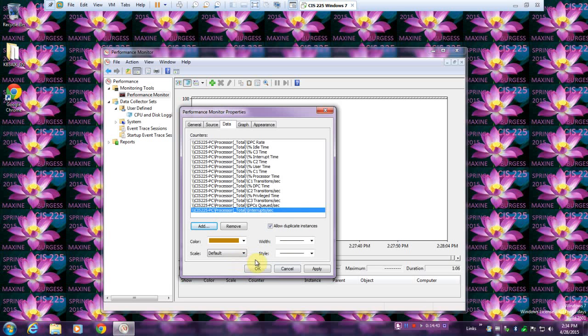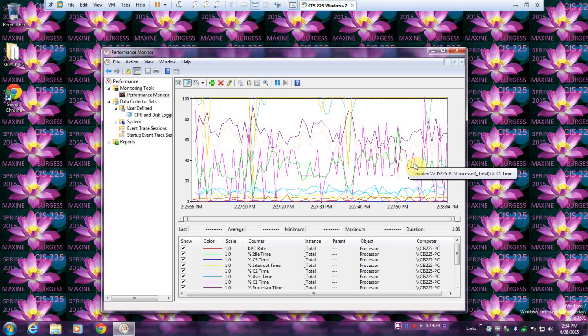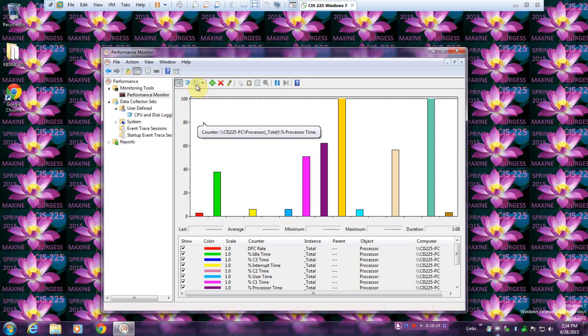Click OK to save the settings and display the data on the performance monitor graph. If necessary, change it to line. It's already in line. Wonder what it looks like. Oh, I just restarted it.